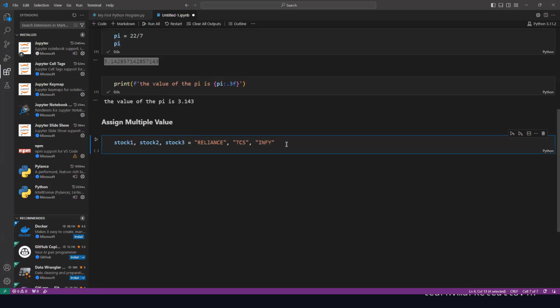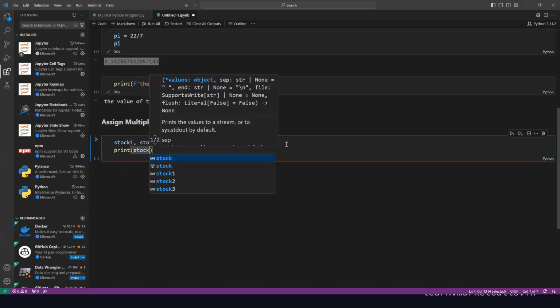So what this will do is stock 1 will be equal to Reliance, stock 2 will be equal to TCS, and stock 3 will be equal to Infy. So I'm going to print all the stocks here. Stock 1 I'm going to print.